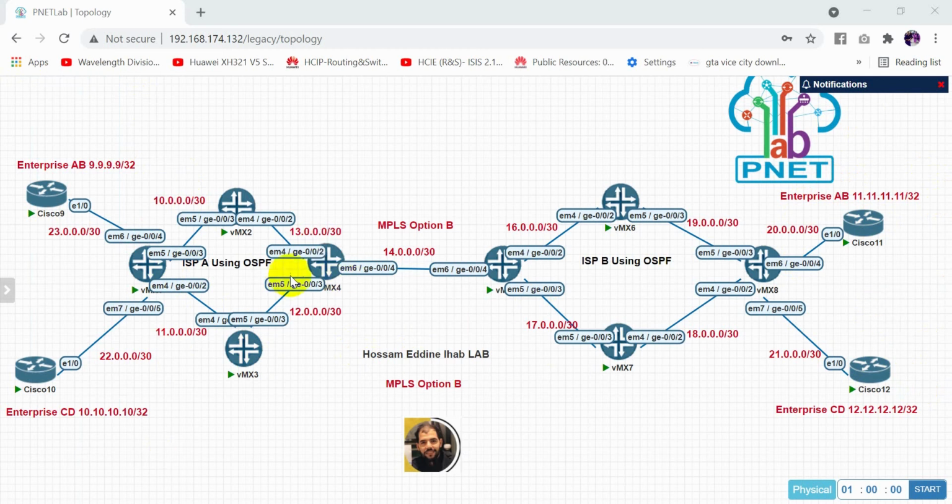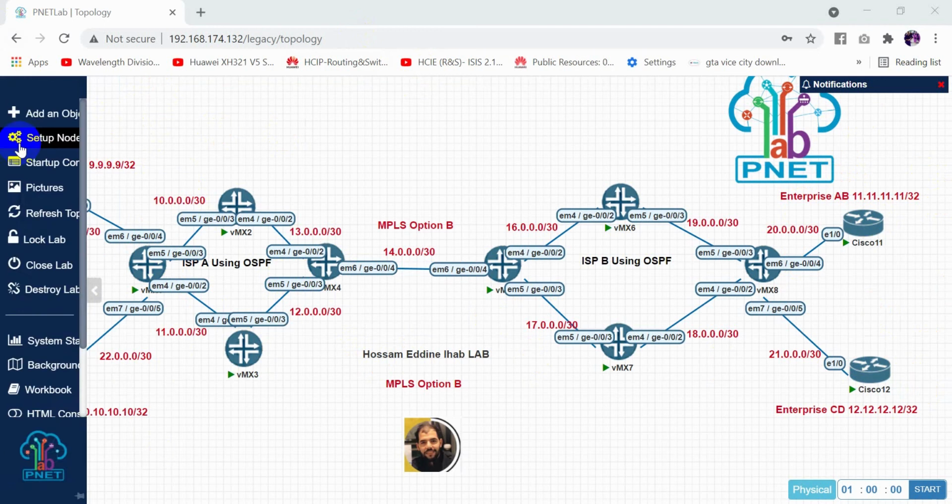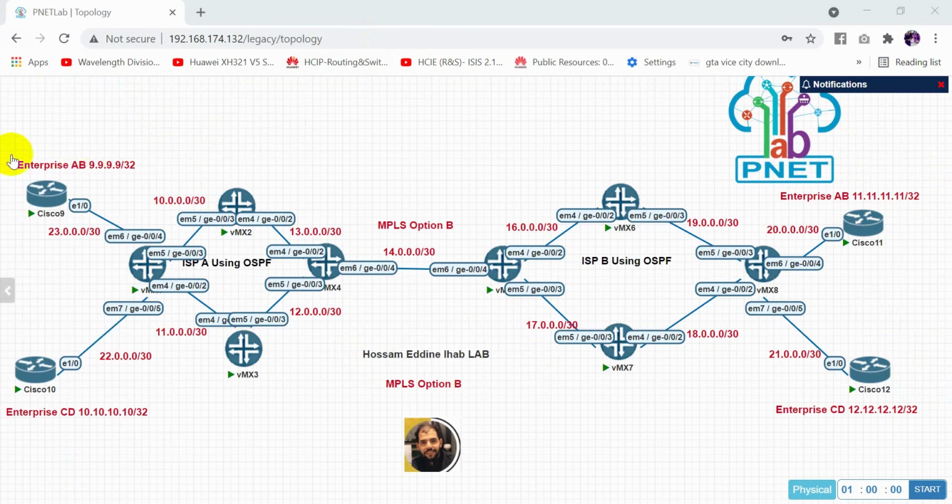Okay, so our objective here is to make reachability between these two enterprises. For example, we have this enterprise AB, which is the HQ, and we have another branch in area B. So our objective is to make reachability between this one and this one. Also the same with enterprise CD. So concerning MPLS option B, why are we using option B, not option A?